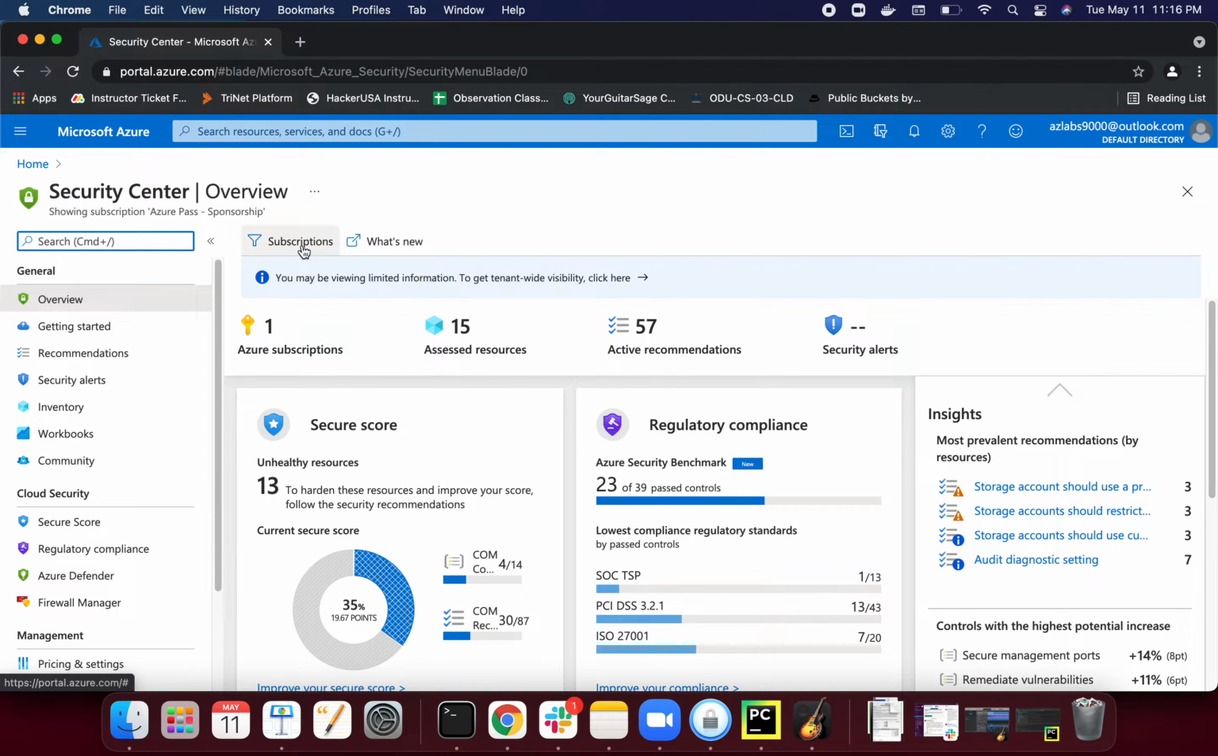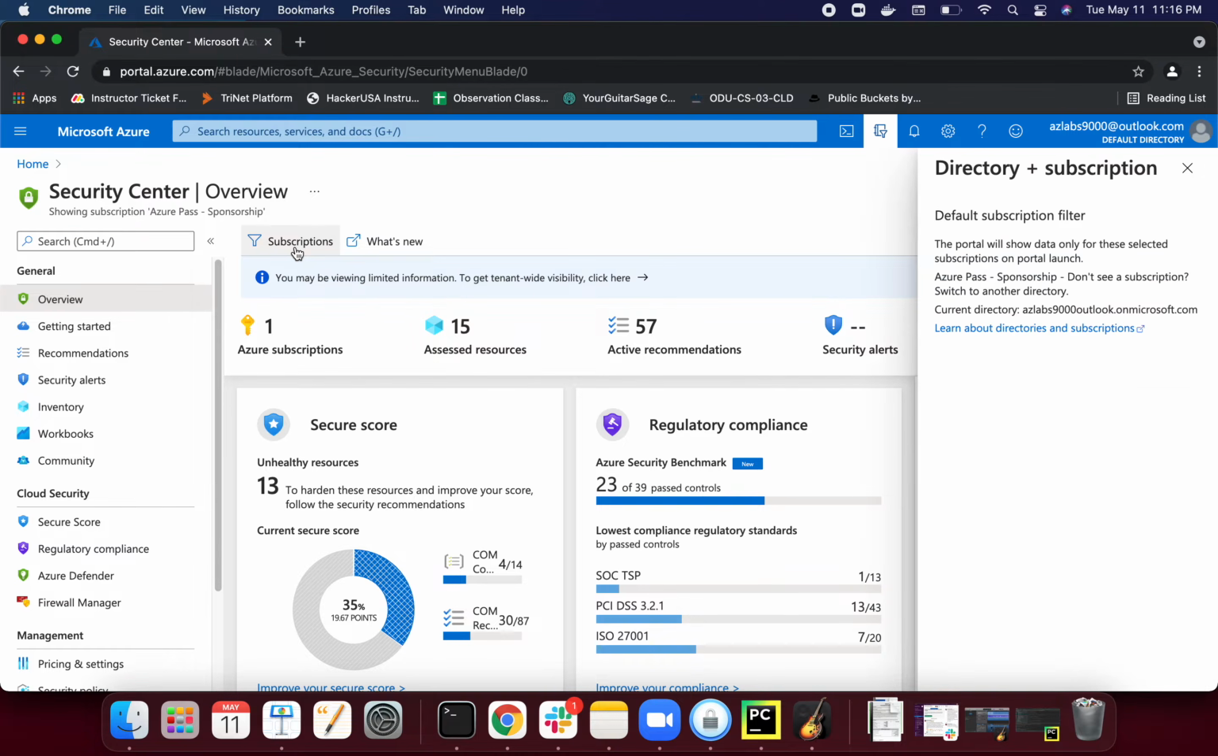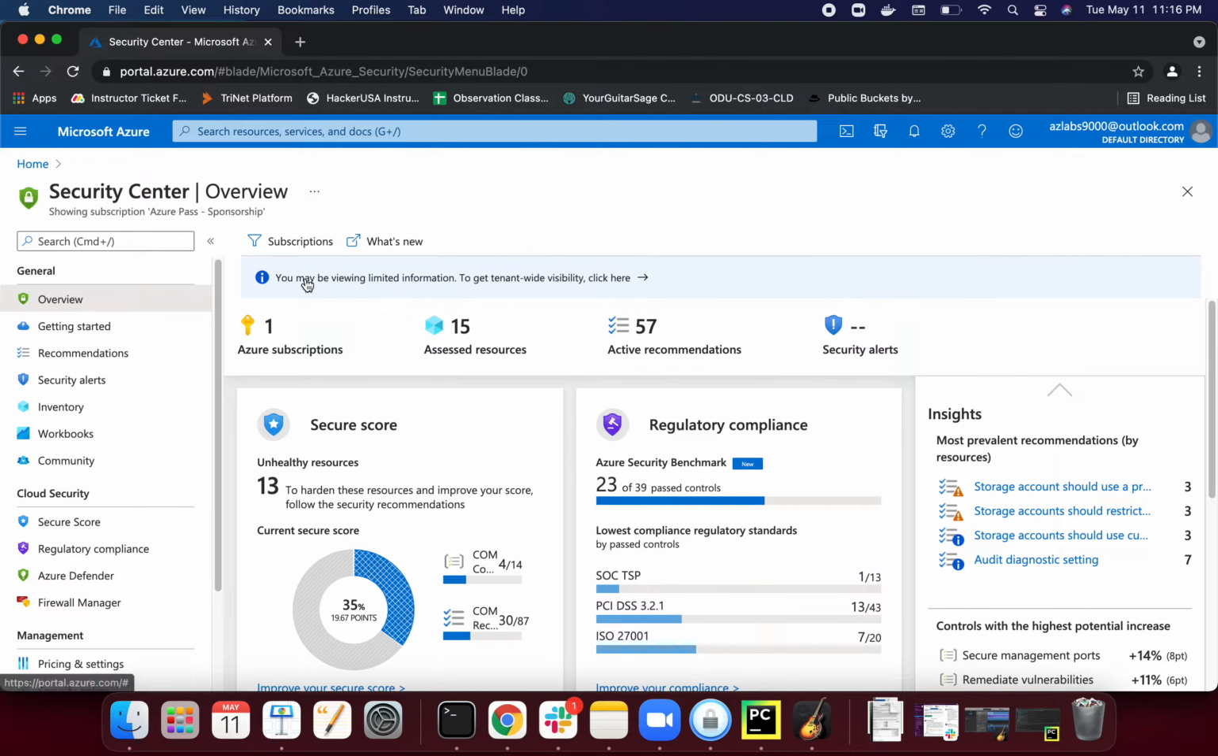Over here, what you first see is that you may have multiple subscriptions. If you have multiple subscriptions, they will show up in here, and you just select the subscriptions that you want to view the data for. I have only one subscription, so I don't have to do anything like that. At the top it's giving me some numbers. I don't have too many resources, only 15 resources assessed, and I got 57 active recommendations, and right now I don't have any security alerts.